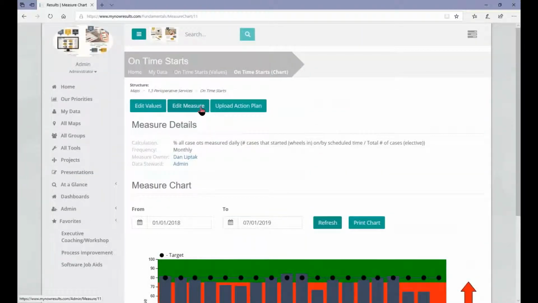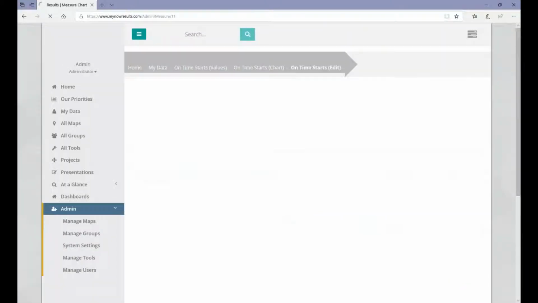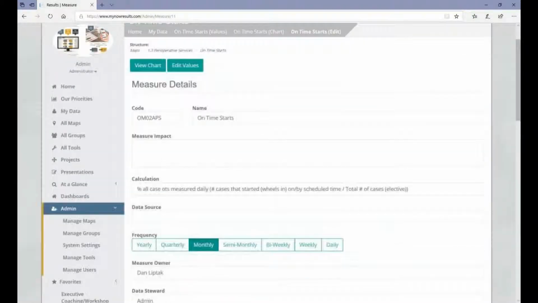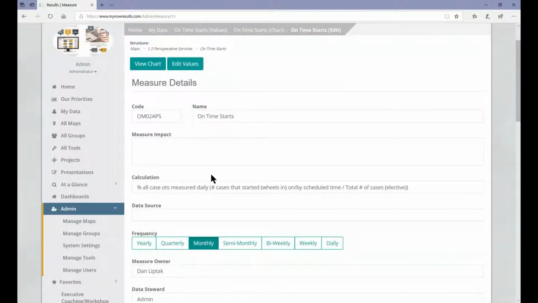I'm also the measure owner for this particular measure, so I also have the option here to edit the measure. I'm going to go ahead and show you what a measure owner can do. A data steward is not allowed to edit the setup of the measure. So think about edit measure as the setup of the measure in the system. We can scroll down and take a look at the different fields that I am allowed to edit.